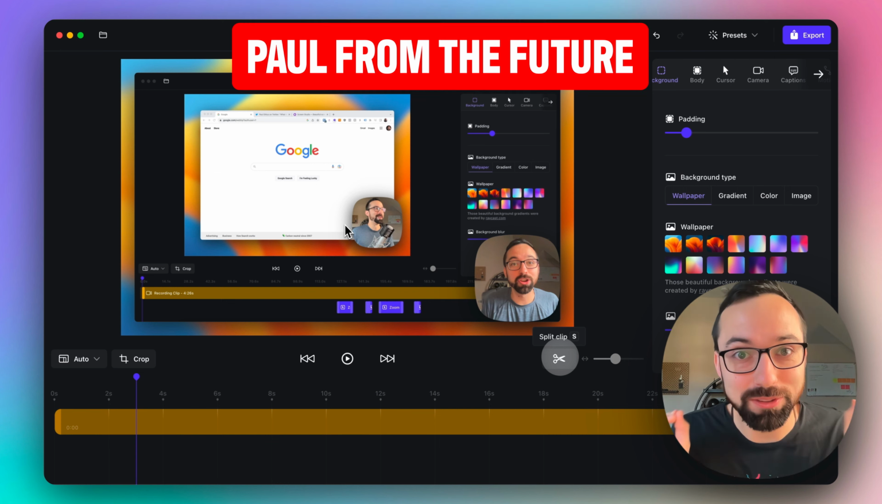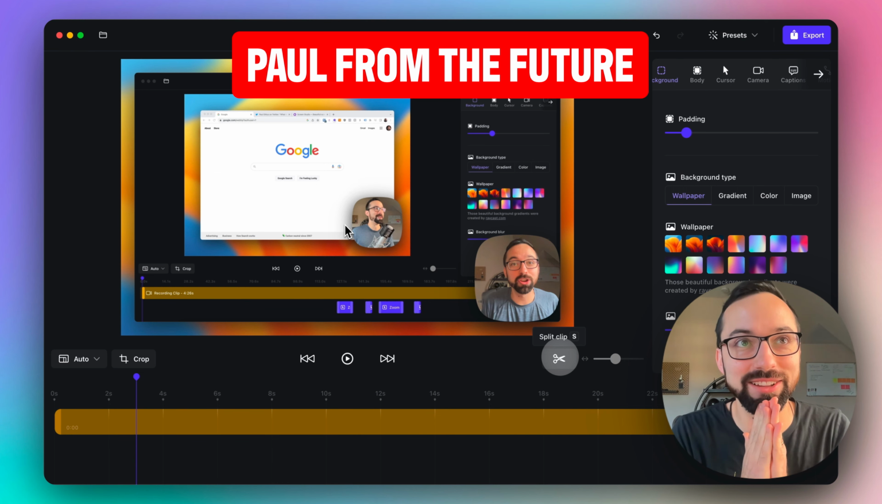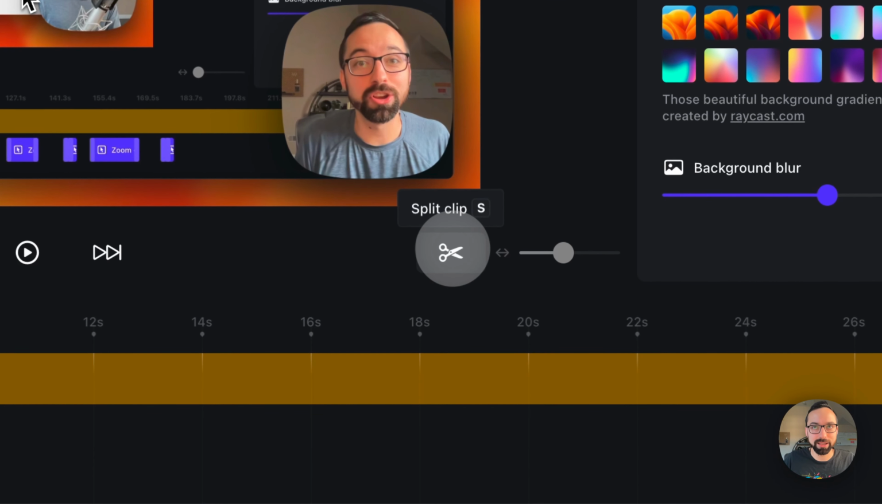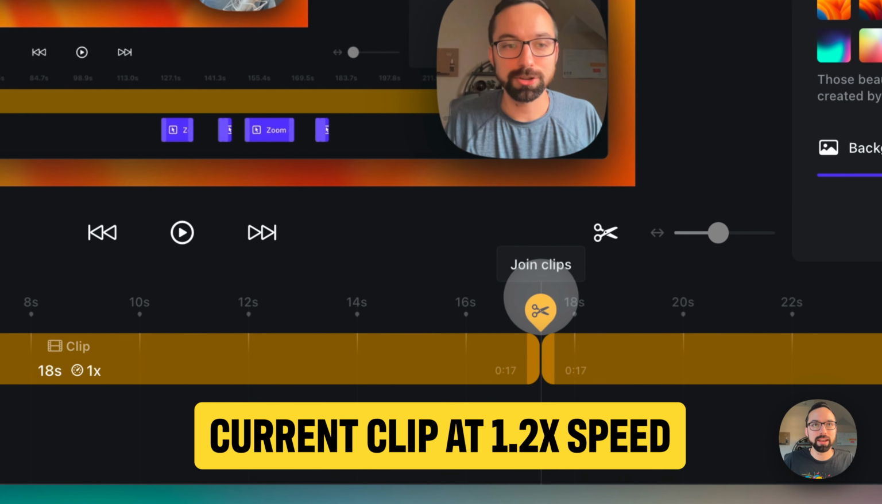So I wanted to share with you some exciting features coming in the new version of the app. I just checked out the beta version recently, and they have some pretty awesome features coming. So for example, you can now split the clip. They have a keyboard shortcut here, S. So if I hit S, wherever the playhead is, I can create these splits.